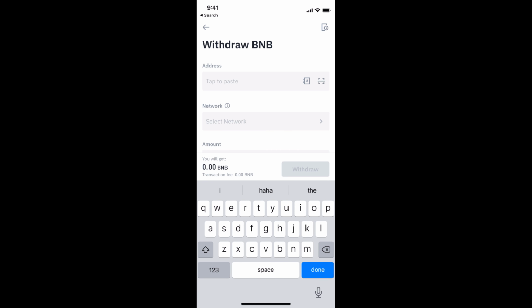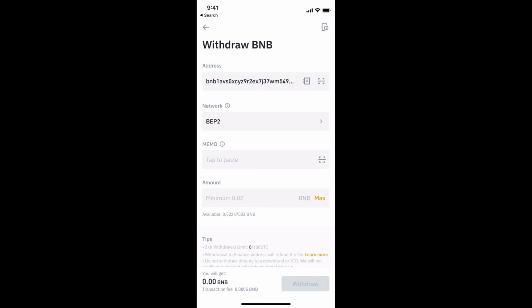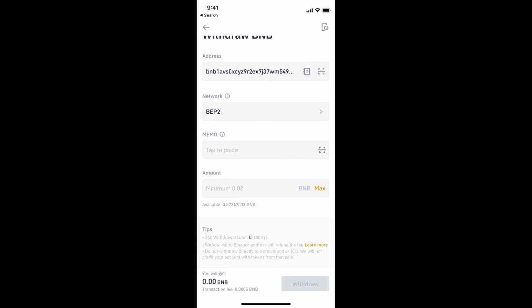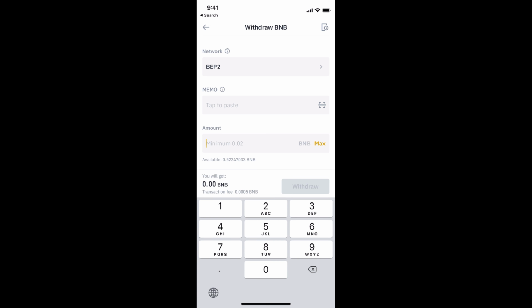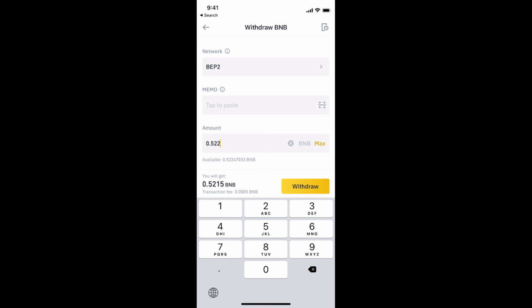Here, paste the Trust Wallet address you have just copied. Now select the network and you have the option of BEP2 or BEP20. So simply go and click on confirm. And once you have done so, there is no need for memo. And after that, you need to enter the amount that you want to transfer. So I can go with the max. At the bottom, you can see the available amount, or you can edit that amount to whatever you want to.